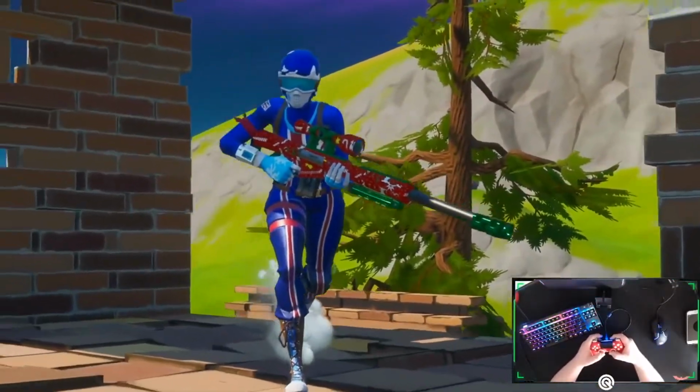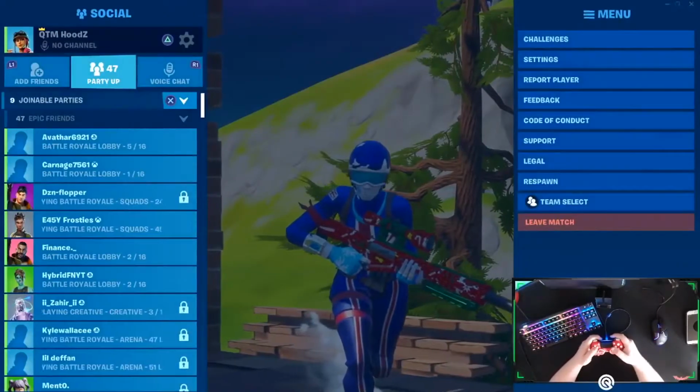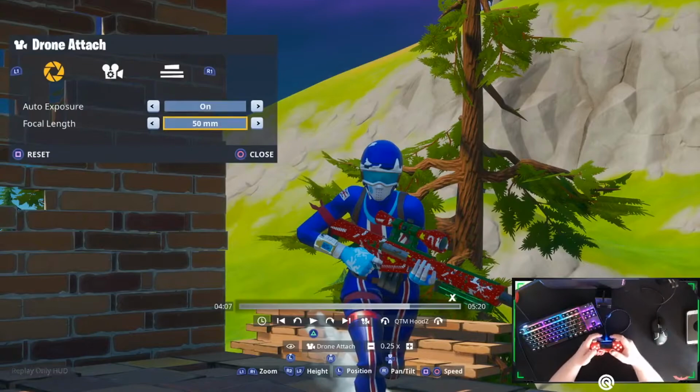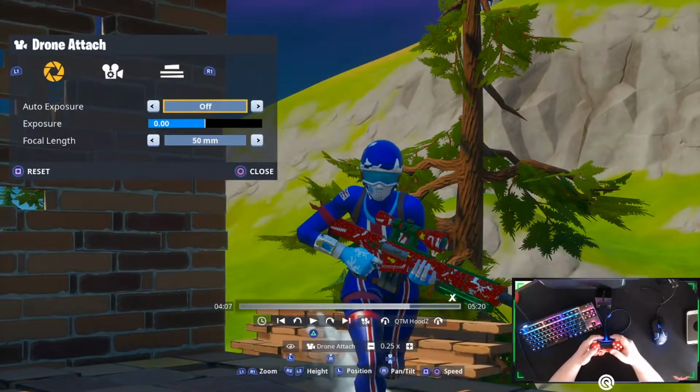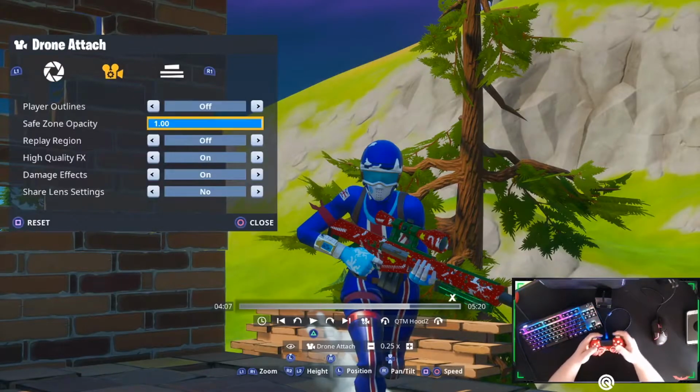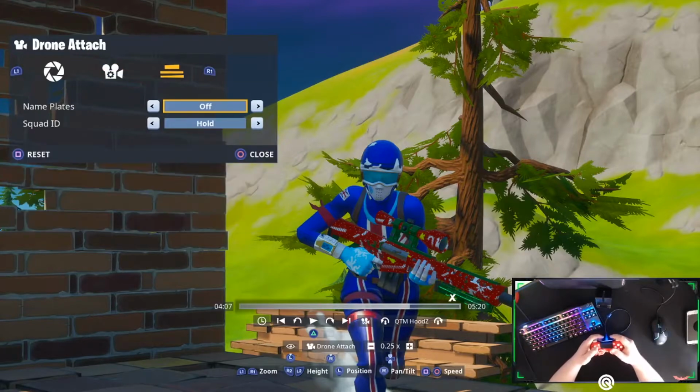Okay, now this is where the important bit comes into place. All you want to do is go into camera settings here. Change your focal length to like 50, and exposure on. Then go to play outlines, come down, and make sure that high quality effects is on.